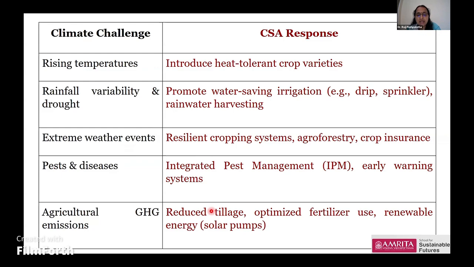Similarly, in climate smart agriculture, we are trying to practice reduced tillage, zero tillage or minimum tillage, then optimized fertilizer use, and depending more on renewable energy sources to reduce the emissions. So this is the overview of the different climate smart agricultural practices and thereby how we are overcoming the impact of climate change.